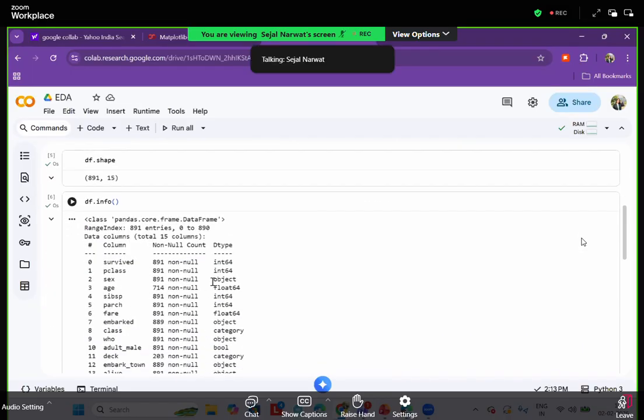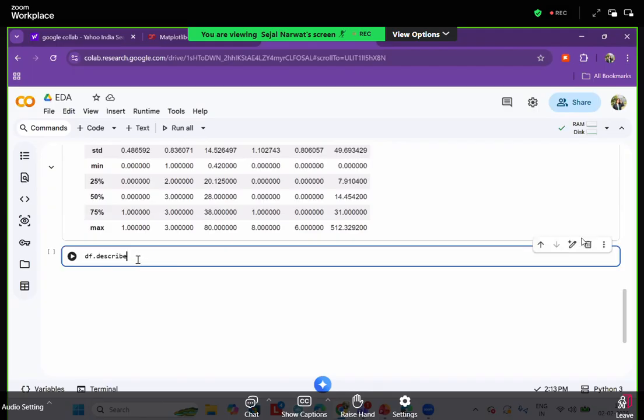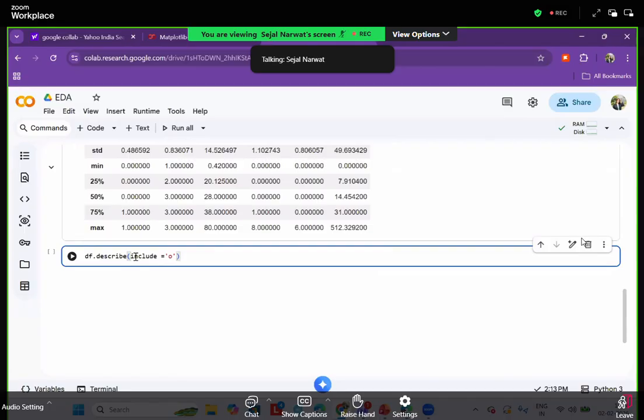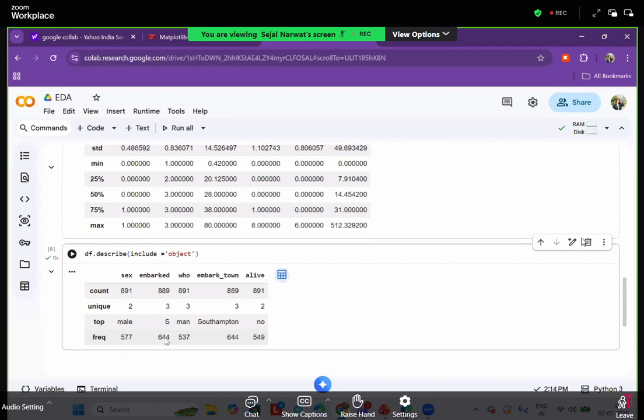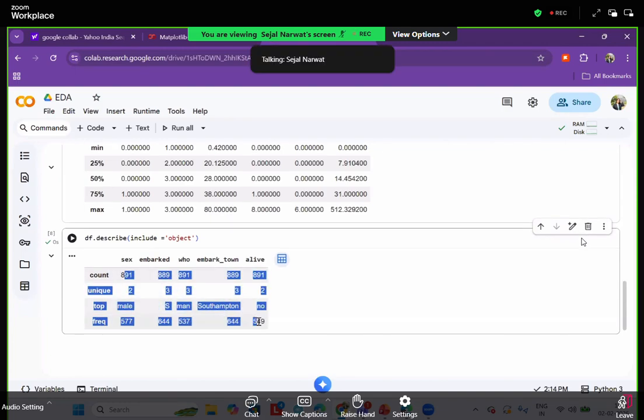Yeah, you can see I have the data type object as well. So I want to specifically check for a specific object. I can include df.describe and then in the brackets include equals to object. Fine, so this is how you can get it for only the one particular object.